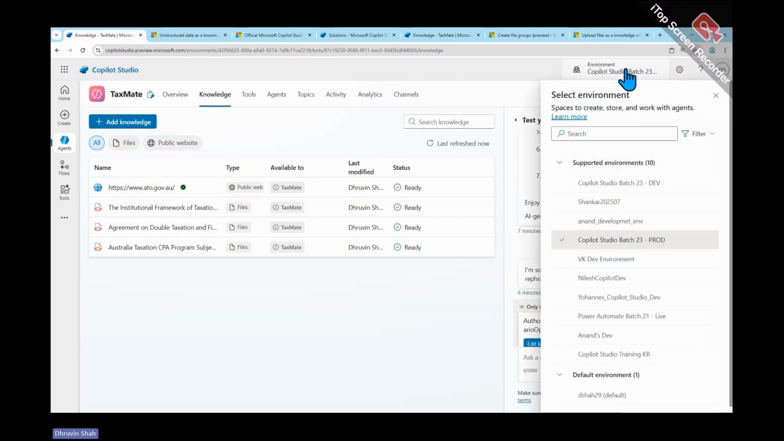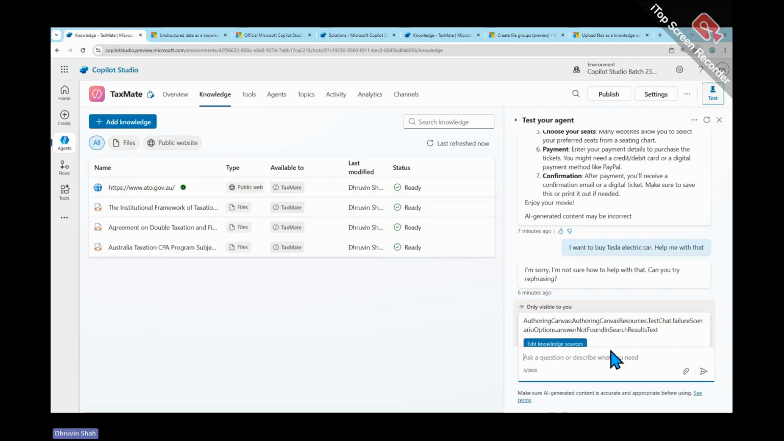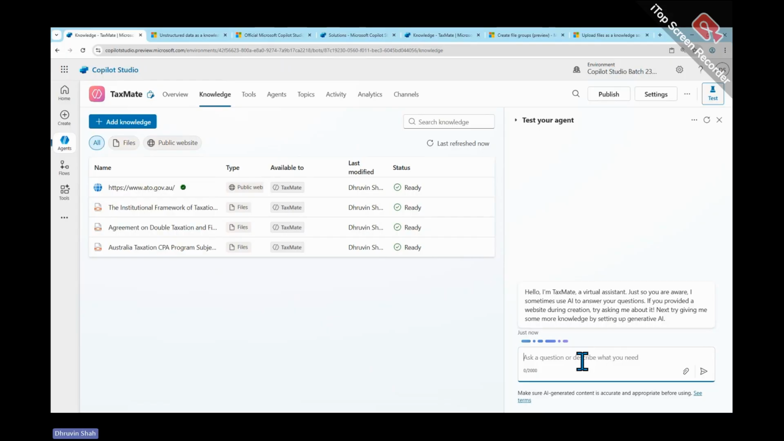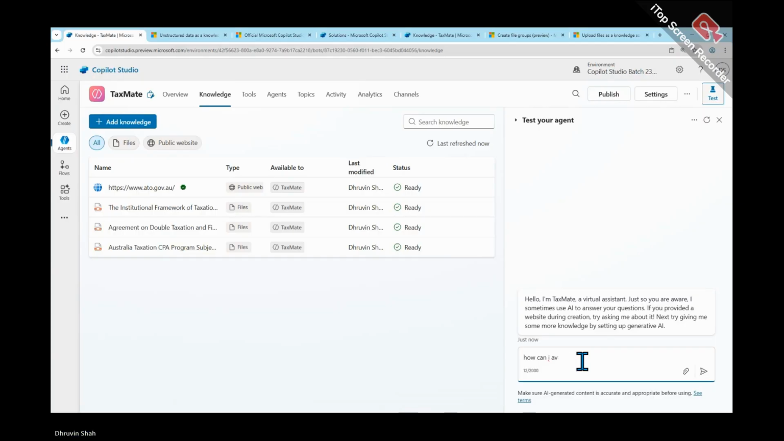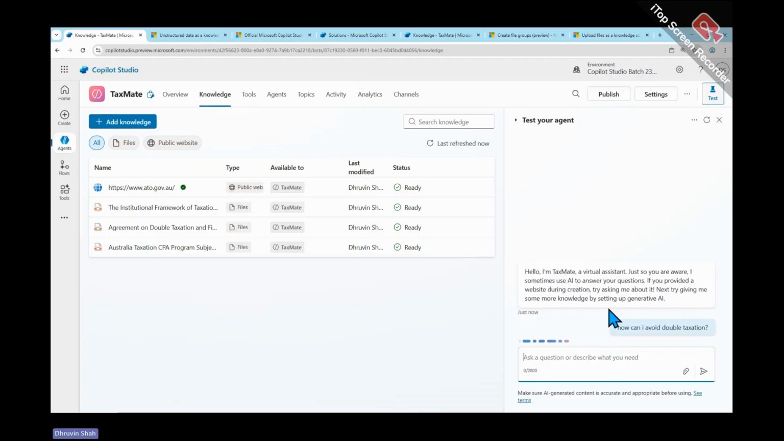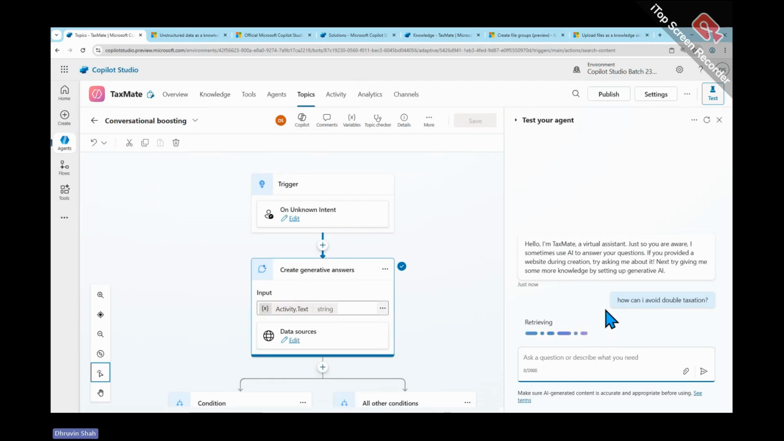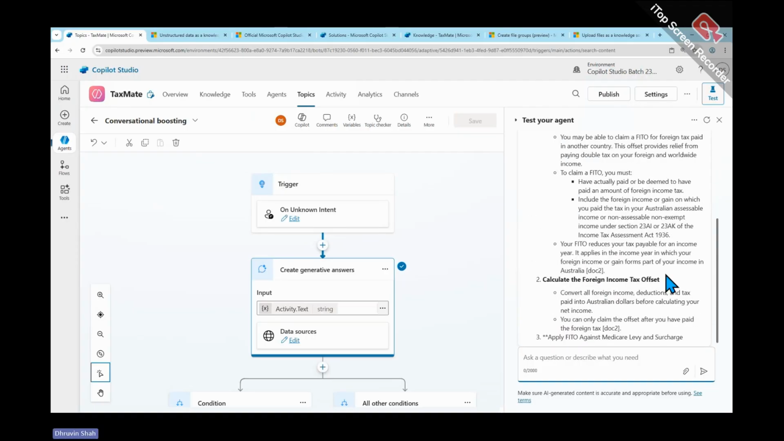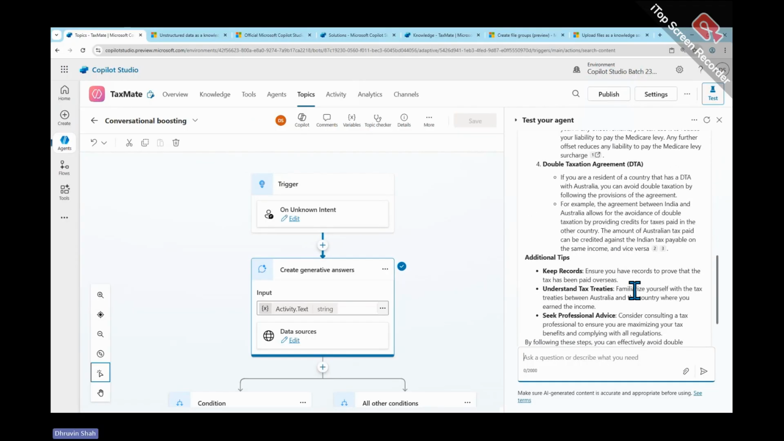So this is where we are, and now let me try to make a query. We enabled everything, right? Let me reset this and now ask a question. How can I avoid double taxation? Double taxation. Okay, and let's see where it gives you the answer from. Okay, so it has given me these kinds of answers over here, right?